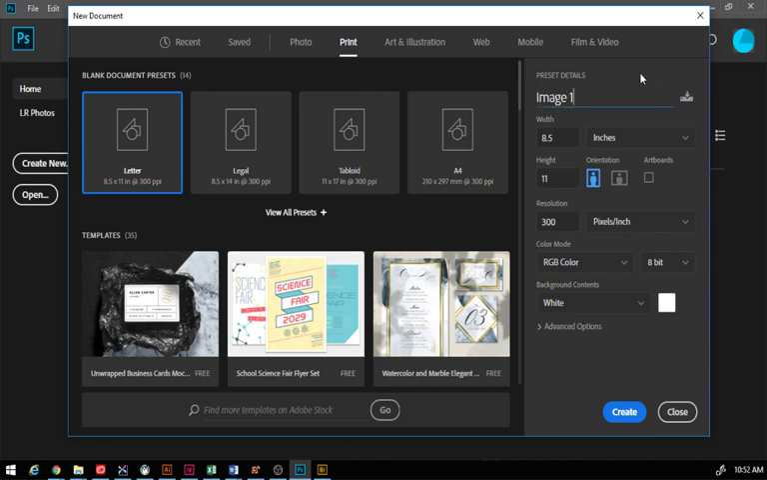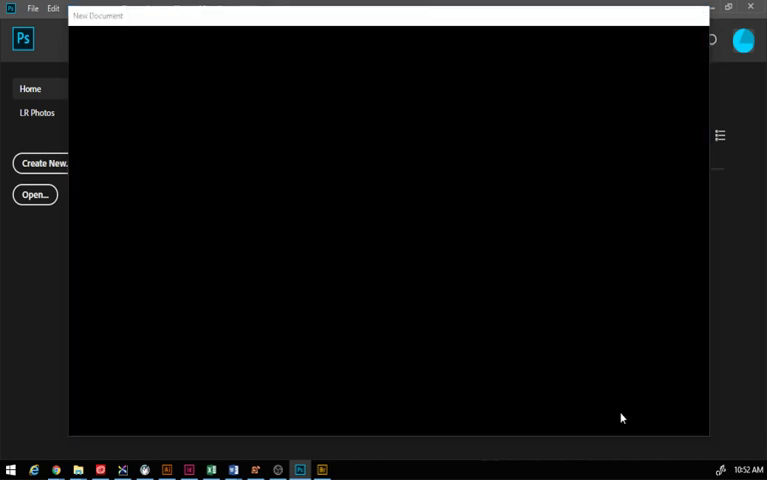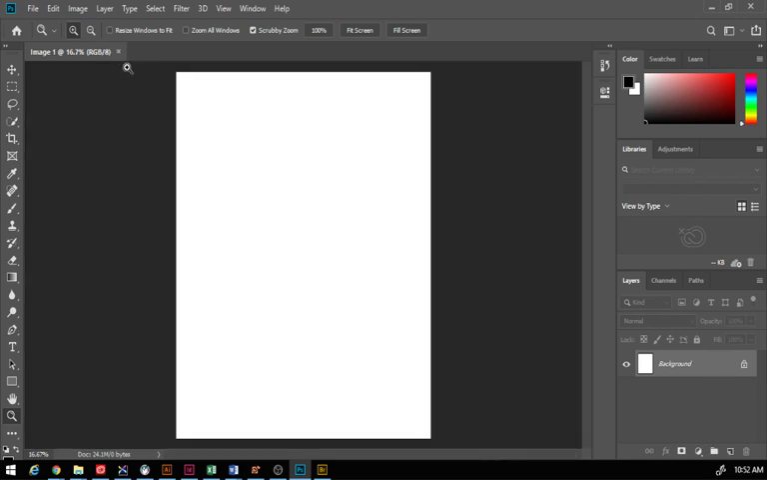Get in the habit of naming your new documents. It makes it easier for saving later. It just keeps it really simple. And we are going to hit Create. So it should give you a nice big white document to get started with. This document, obviously blank, is still a document.